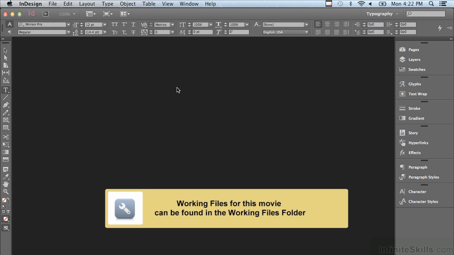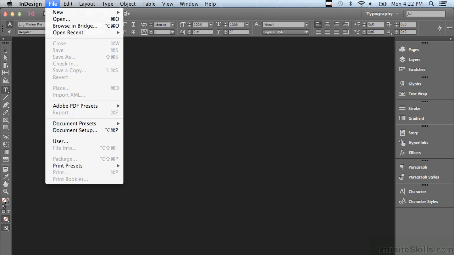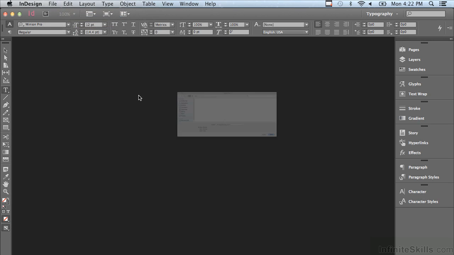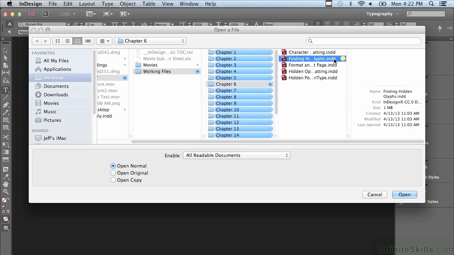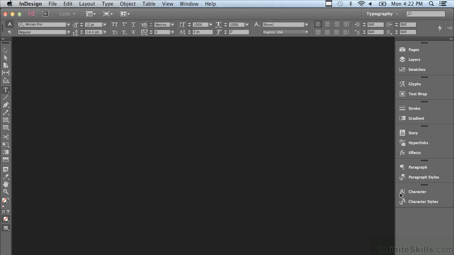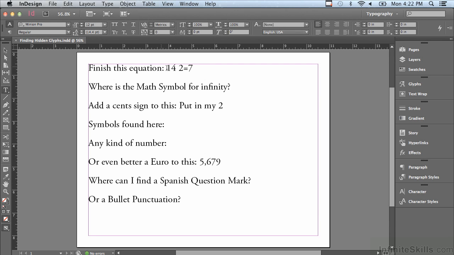In this lesson, we're going to talk more about glyphs and the glyphs panel. If you'd like to follow along, go under your file menu to open. And in the working files folder, go into chapter number 6 and select Finding Hidden Glyphs and just click Open. Let me select this first line. And I'm going to open the glyphs panel.